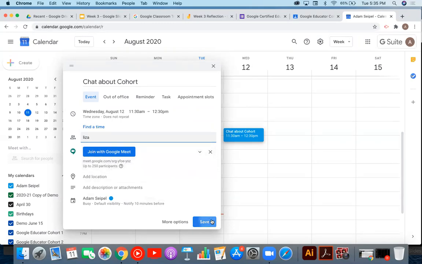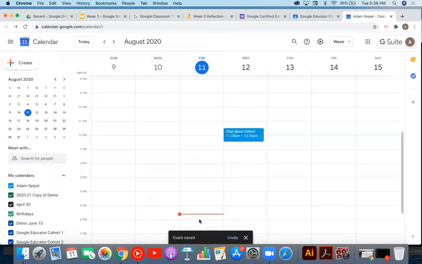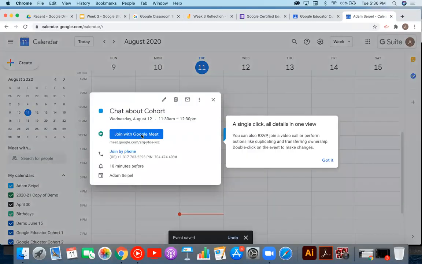All right, so I'm gonna hit save. Get rid of Liza's name. Save. And whoever clicks on this link will see that there's join with Google Meet, and they can now access the meeting that we have set.